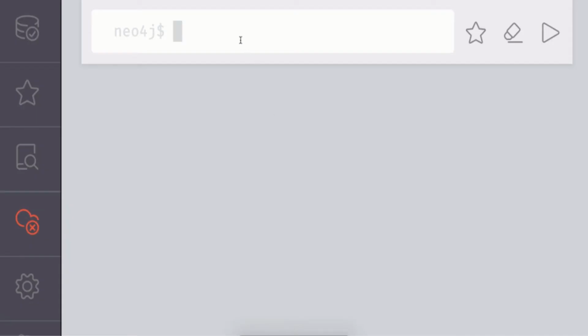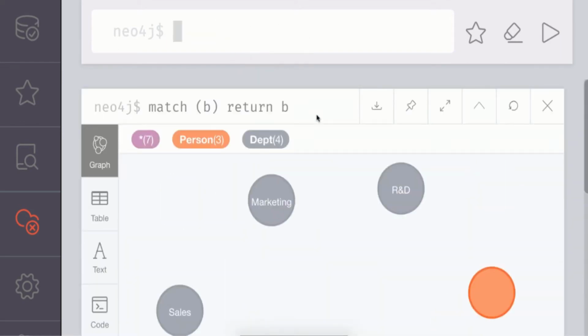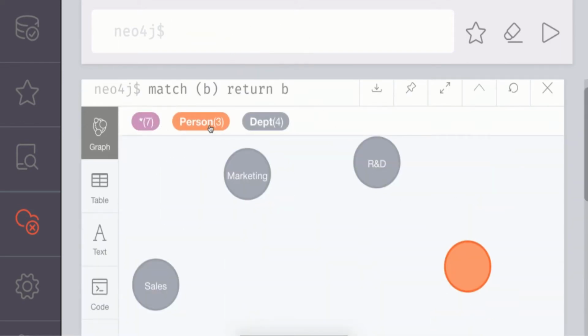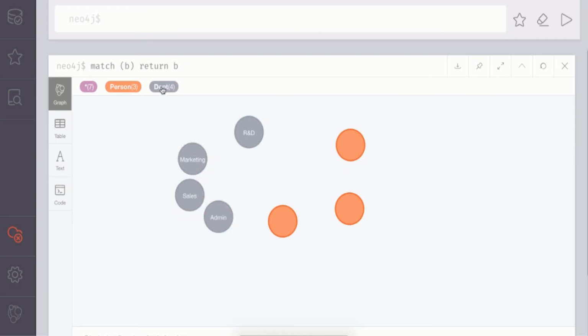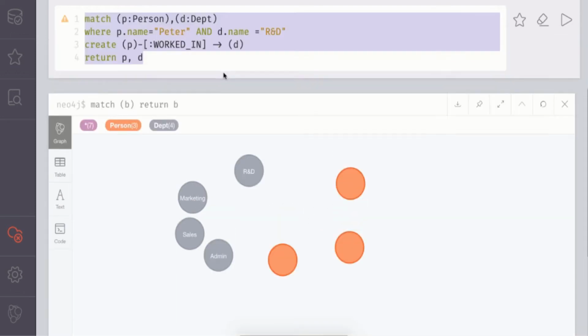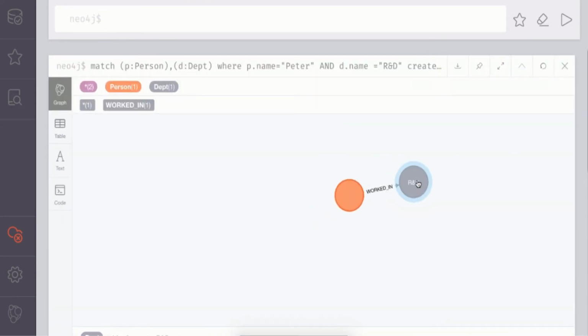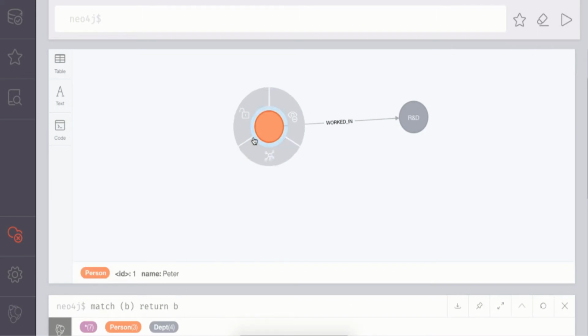Okay, let's check what we have in the database. Okay, we have 7 nodes. These are the department nodes, which is this. Then we also have the person nodes, which is these 3. So I've already created it before. Just copy and paste, just as we have seen on the board. Let's run it now. See, this is the result. That Peter worked in this department.